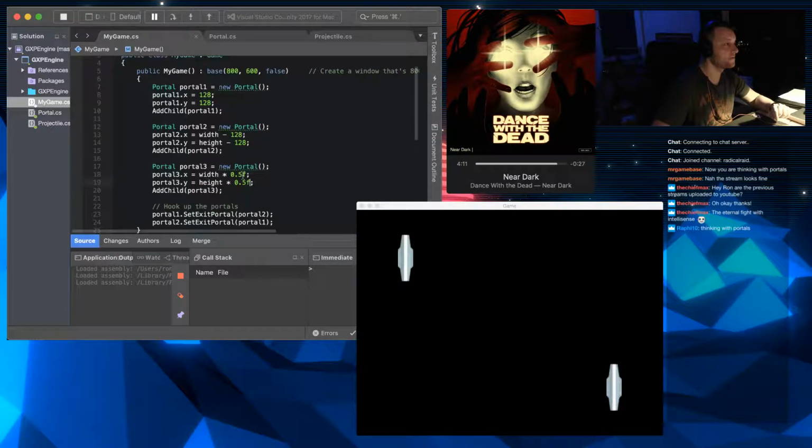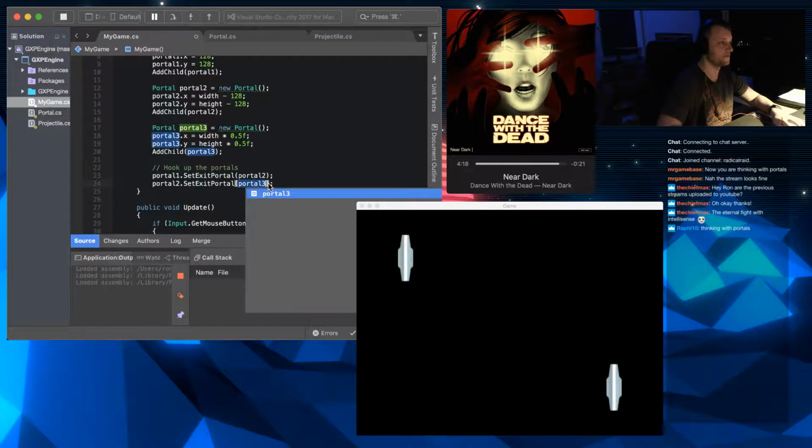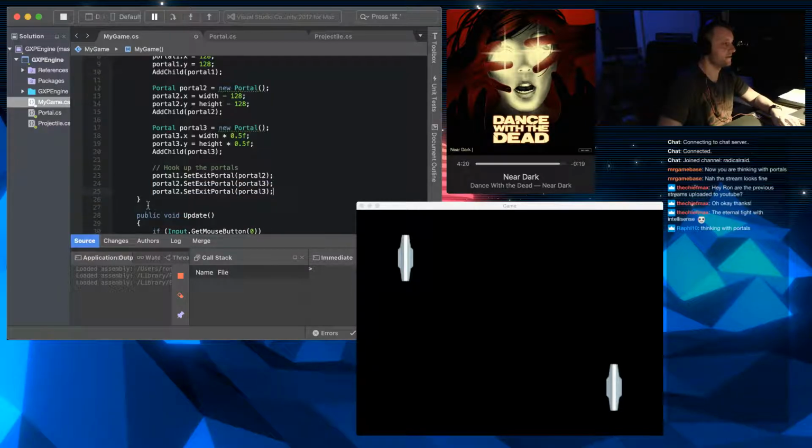Place this one in the middle. Yeah. So let's hook up portal 2 to 1. 1 to 2, I should say. And then 2 to 3. And then 3 back to 1.